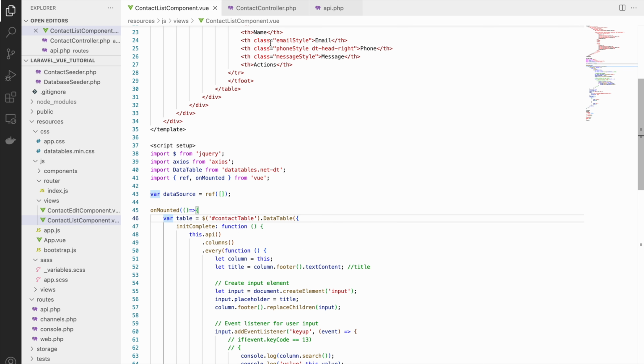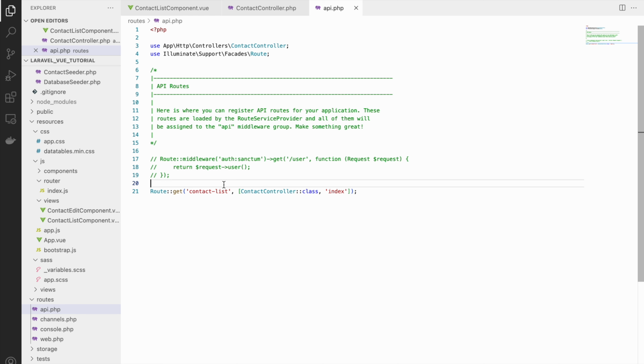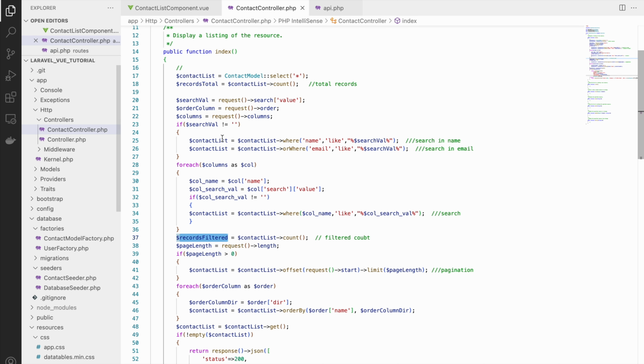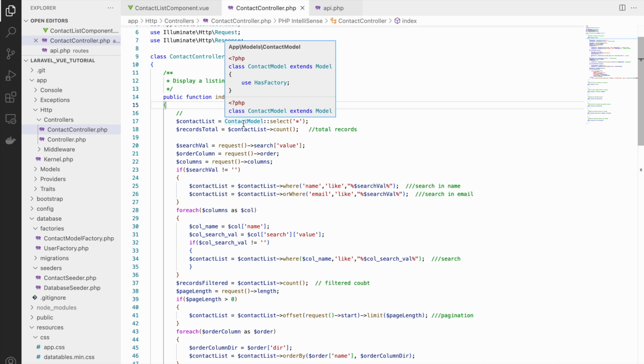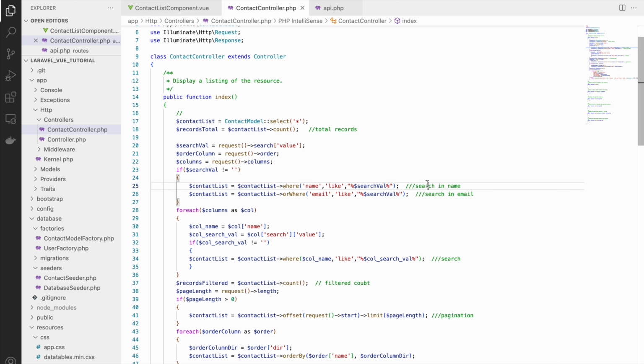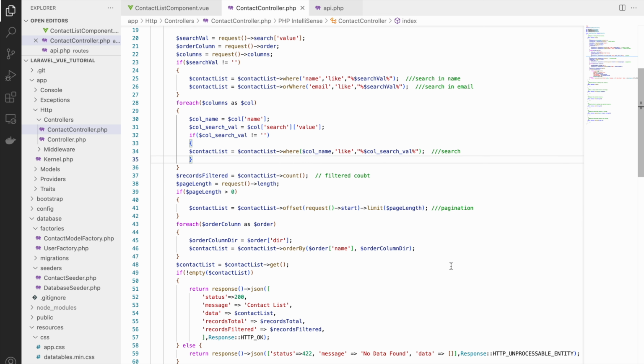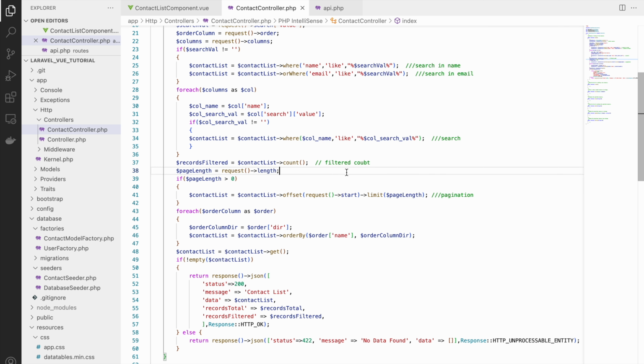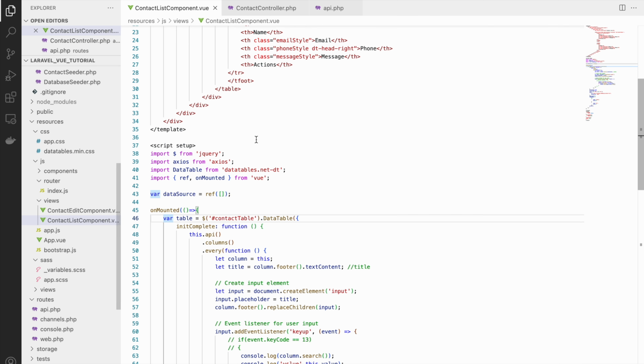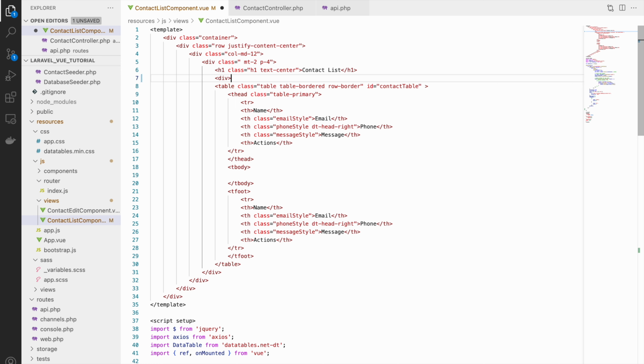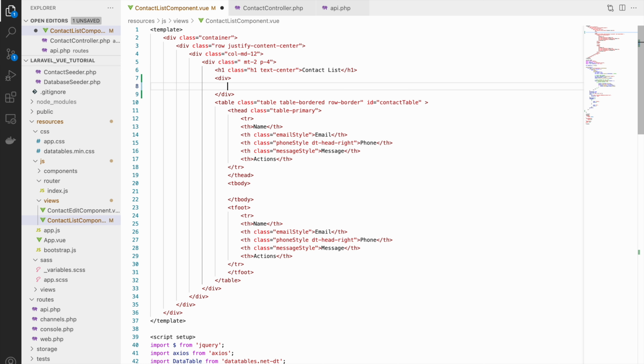So API, here you can see contact list is going to contact controller index function. In index function you can see I'm having contact model, and here search is applied, filtered count is gotten and filtered total, and then at last all result is sent in response. So now let's check the example provided in data table.